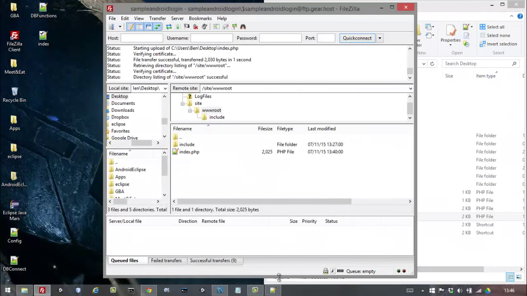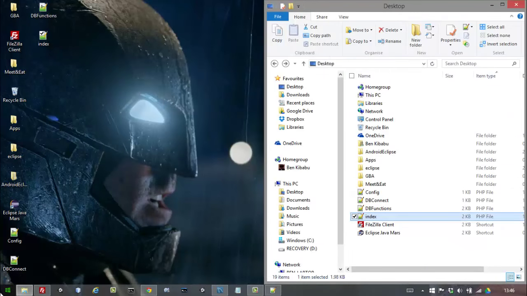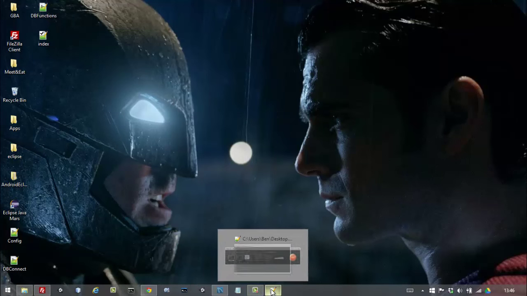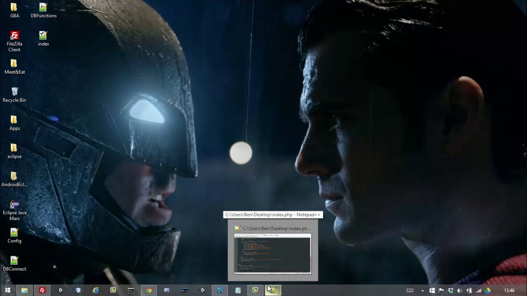Okay, so once you have that, that's perfectly fine. Now we can move on to the next step, which is creating our application. We're done with the server side, we're done with the API. Now we just need to create the application and run the files.